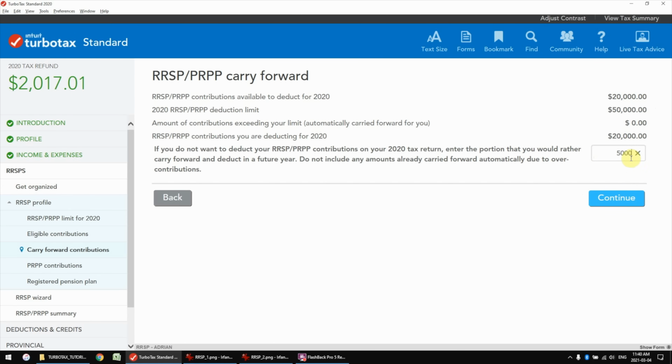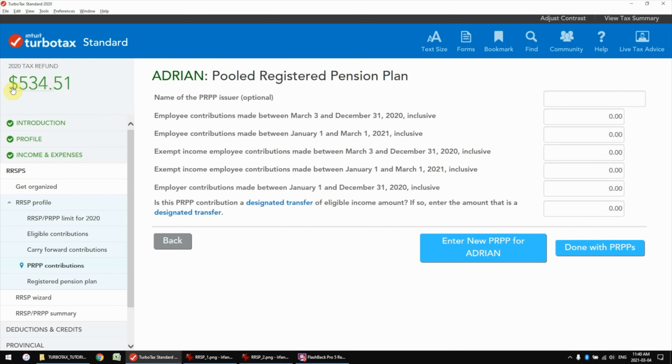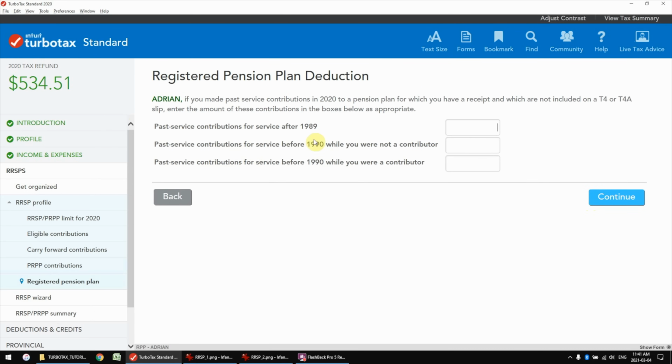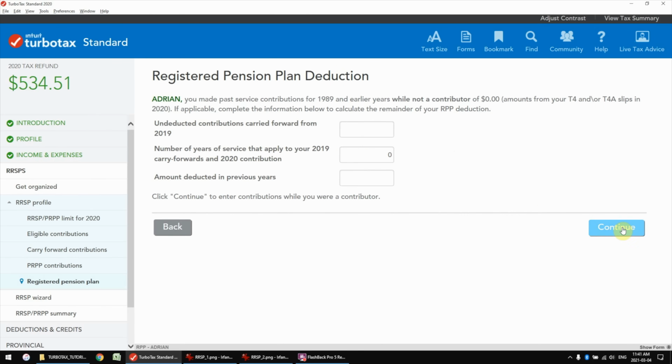So now this number, my tax refund, will decrease because now I'm claiming a smaller tax deduction, but next year I'm going to receive an even larger tax refund. So let's see what happens. And yep, my tax refund decreases to $500. Okay, did I have a pooled registered pension plan? No, I didn't. And now for my registered pension plan, my RPP, I don't have to do anything here since I've already covered that in my T4 tax slip.